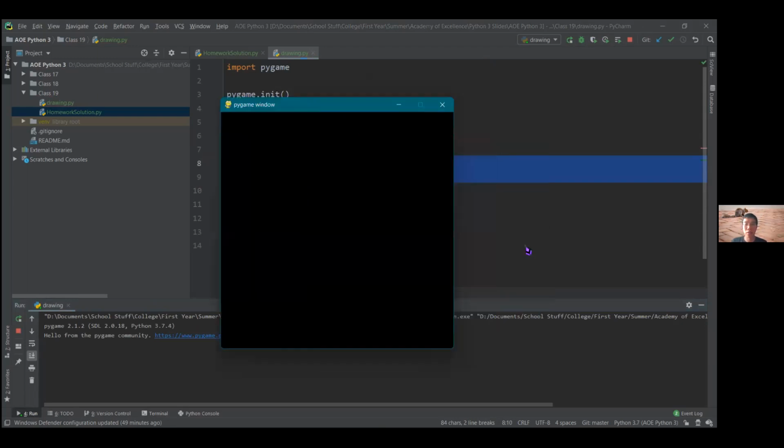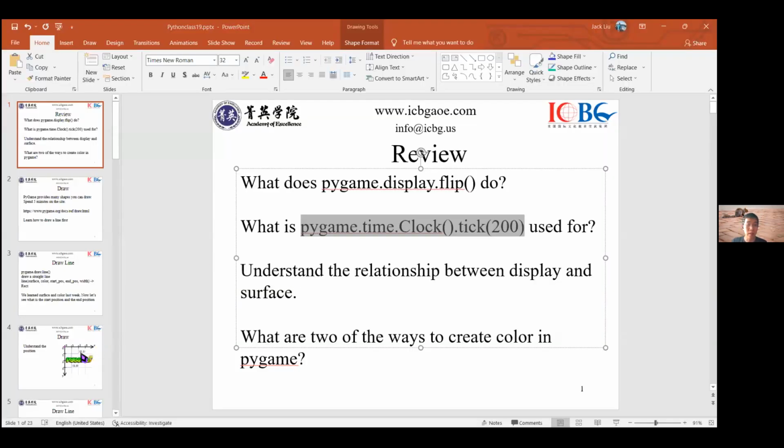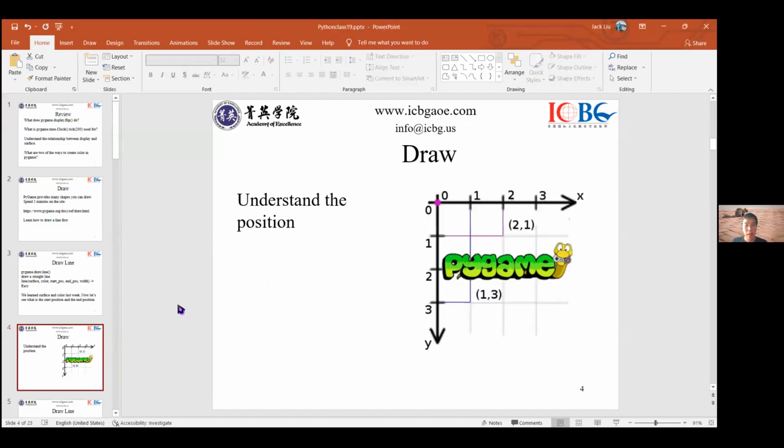Before we get into drawing, I do have to discuss a little bit about the coordinate system in Pygame. This is probably a little bit different from what you're used to in maybe math class. We do have an XY coordinate system in Pygame, but there's a very important difference. 0, 0 is not at the center. It's not at the bottom left corner. It's actually at the top left corner. So the top left corner of your screen or your window is 0, 0.